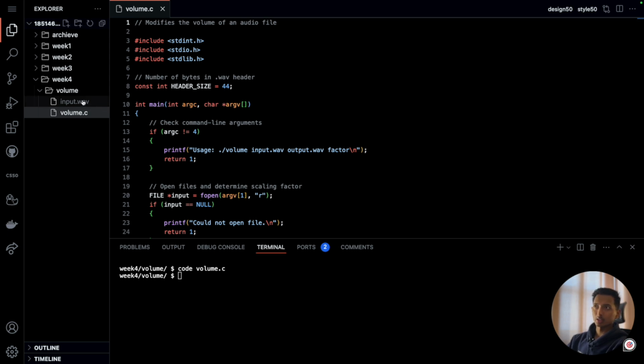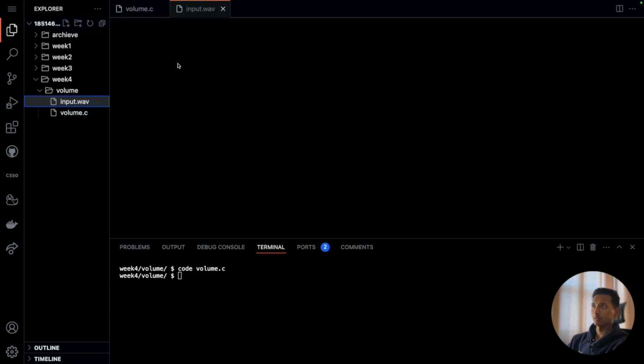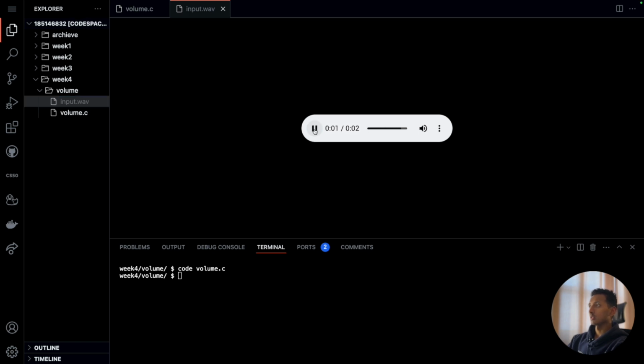Another thing to keep in mind is we have an audio file called input.wav. If you click here and if you play, this is basically an audio file. You might not be able to hear it, but this is the audio file that we're working with, and we are going to change the volume of this file.